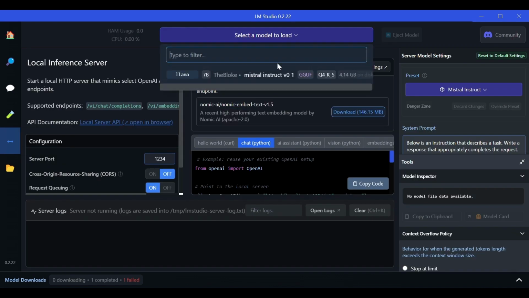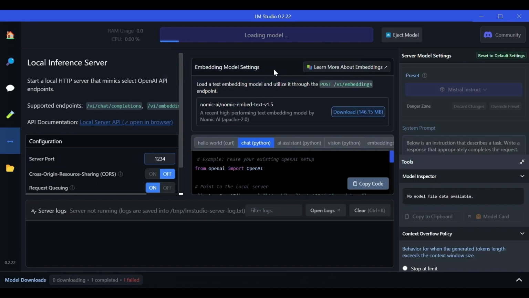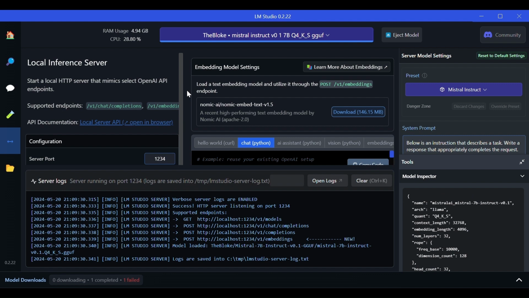LM Studio is a platform to host lots of LLM models. I have the Mistral LLM model. You can see this particular Mistral. I am loading it so that I can run the server. I have already created an LM Studio video. You can see that video, and I will put that link in the description. It's a very useful tool if you don't want to subscribe to any API or LLM models.